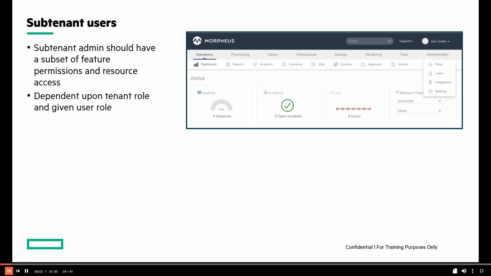Here is the view when impersonating the subtenant's admin, John Smith. Remember that you can see the current username at upper right. Also, remember that the UI features available to this user are the result of the tenant role that applies to the subtenant, as well as the user role that was used when creating the user.